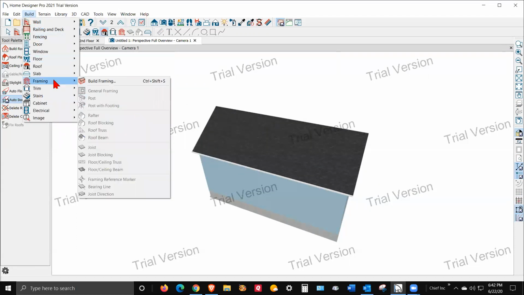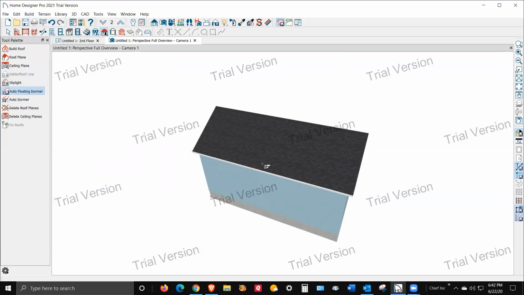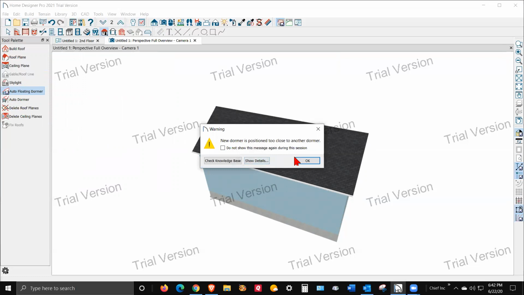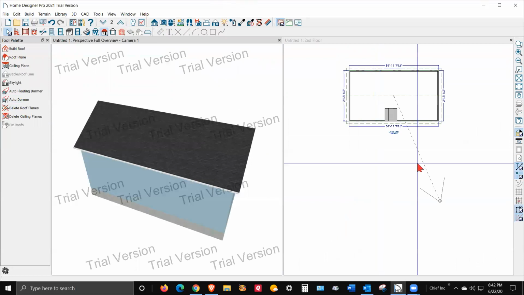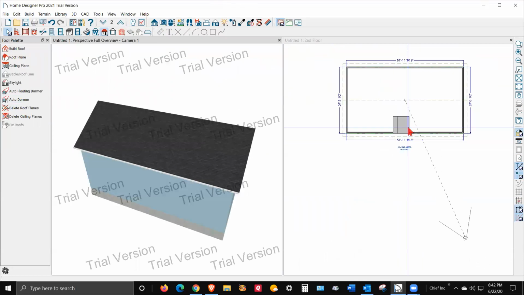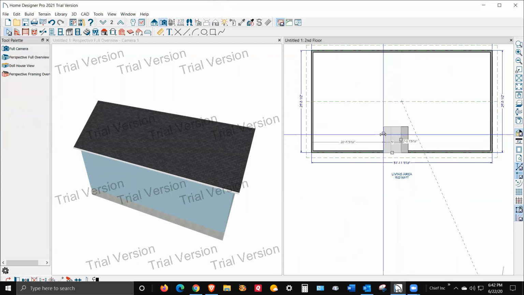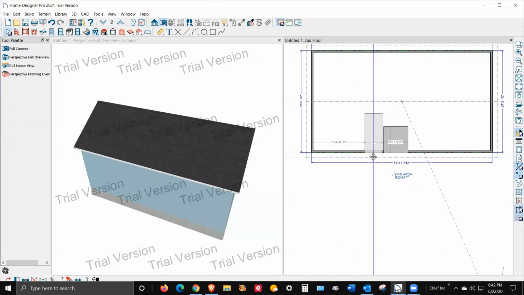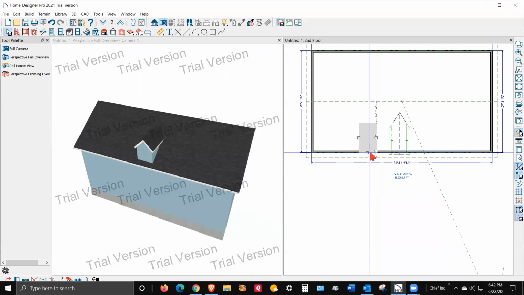Let's go back to build roof, auto floating, and put the cursor about the same place and left click. Okay, and what is it talking about? Let's hit Shift F6. When I click that first one there, it created this precursor of a dormer, but it didn't create a dormer when I tried the second one. They're too close together. So I'm going to click on this one and just move it over a little bit. And there it is.